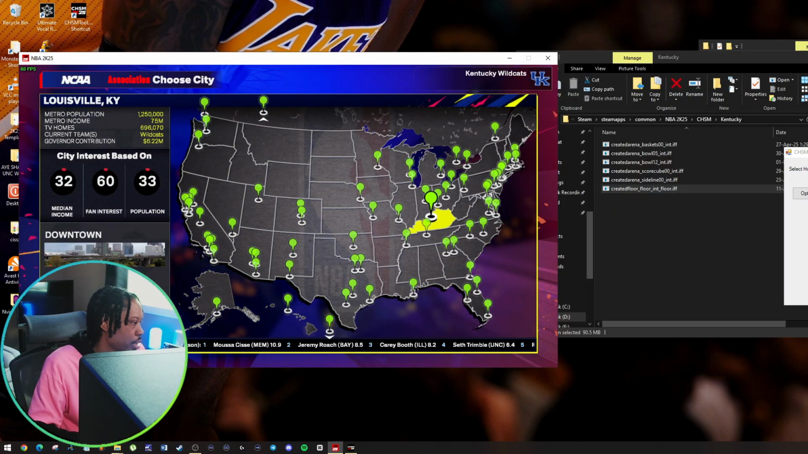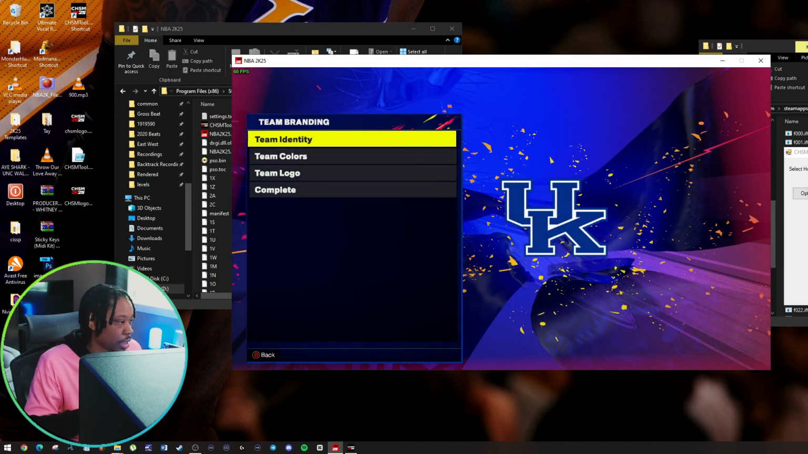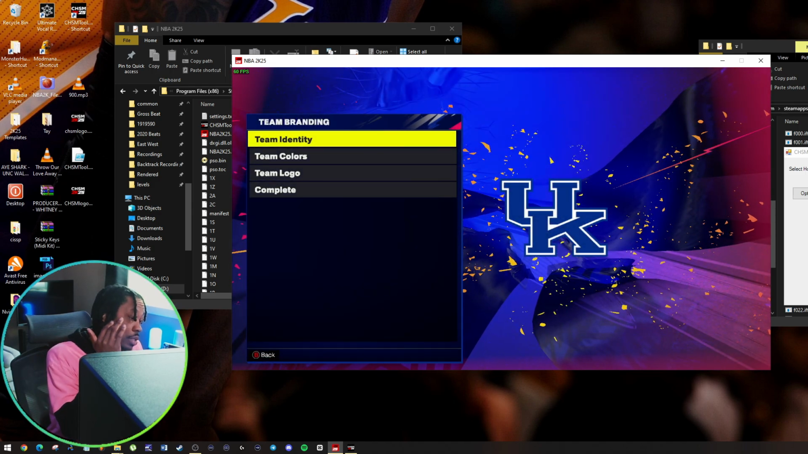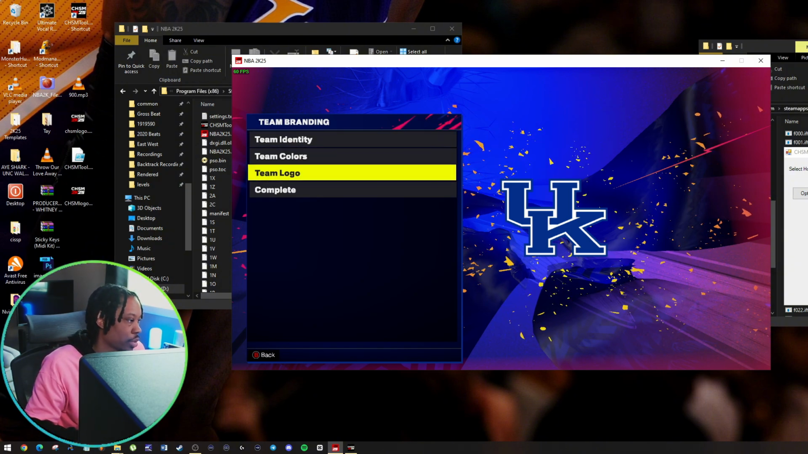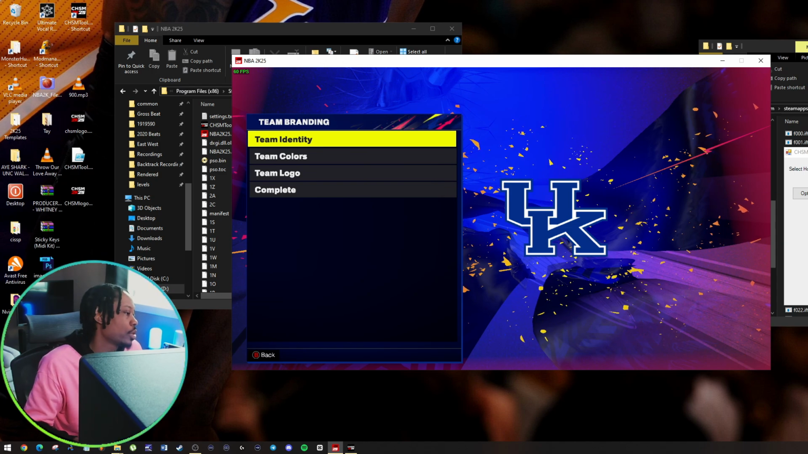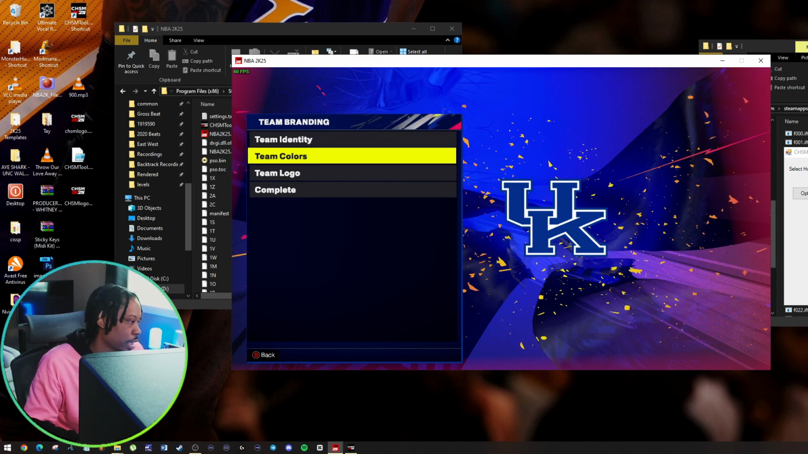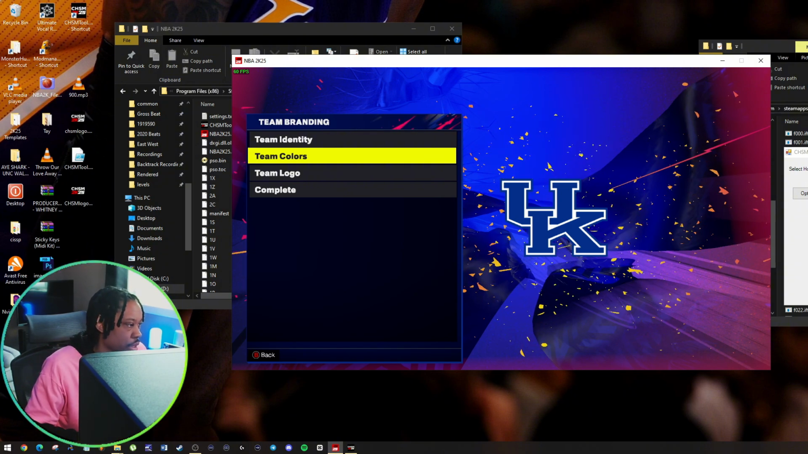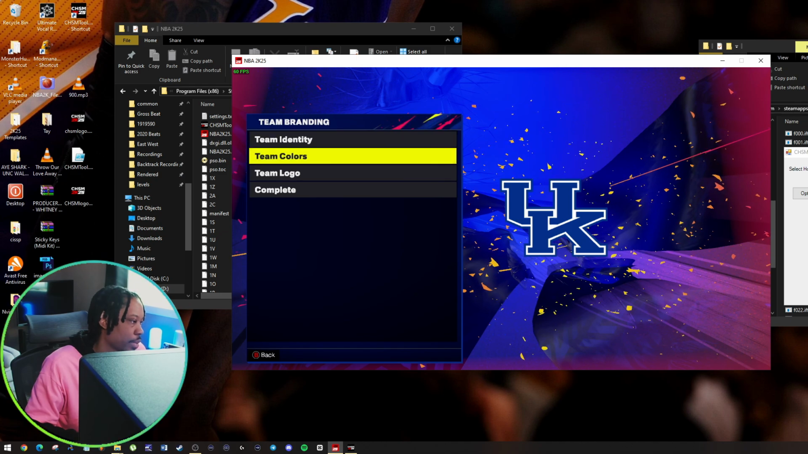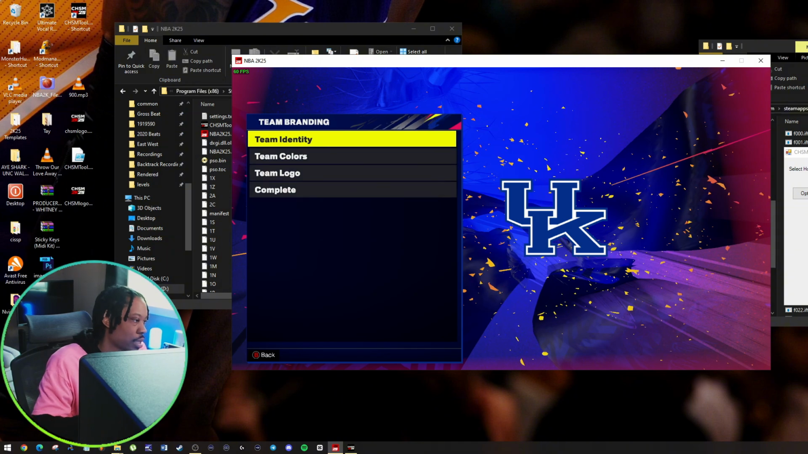Choose city, done through 2K. Team branding, that is being done in 2K. None of my modded files are touching this section. All of this stuff is done in game. So if you want to put your own team in here, you've got to get the team logo through 2K Share. Make sure you upload your team logo to 2K Share, then download it if you're going to put your own team here. Team colors, team logo, team identity, that's all being done within 2K. My mod is not touching it.